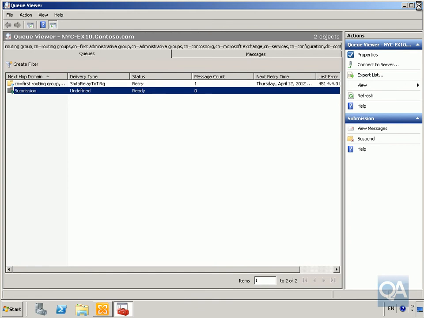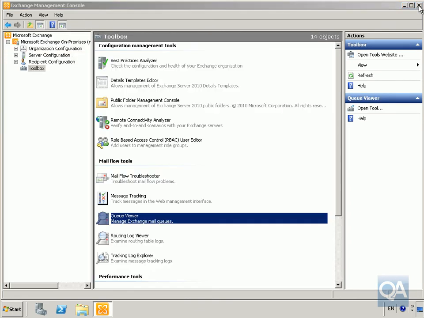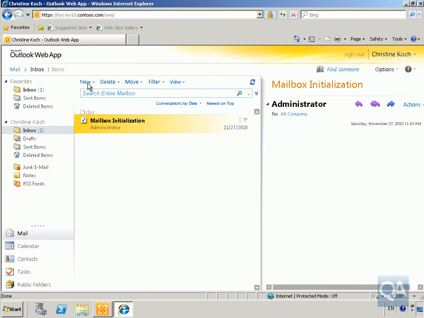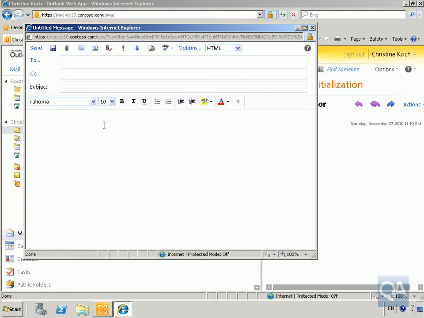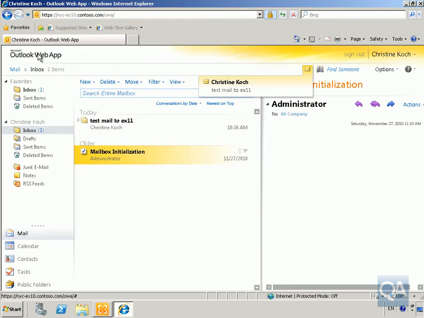The next thing we're going to have a look at is using message tracking to verify successful message delivery. And in order to do that, I'm just going to come into Outlook Web App. Okay, now logged in as Christine, and all we're going to do here is send a new mail message. I'm going to send that mail message to a user called Alan who's sitting on a different server. So we'll send it to Alan. And we'll also allow Christine to have a copy of this email as well. And the text will just be test mail to EX11. And then we'll just send this email message. Yep, that's definitely gone because Christine has actually received that email.